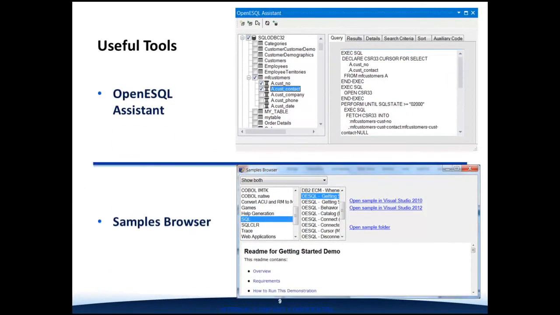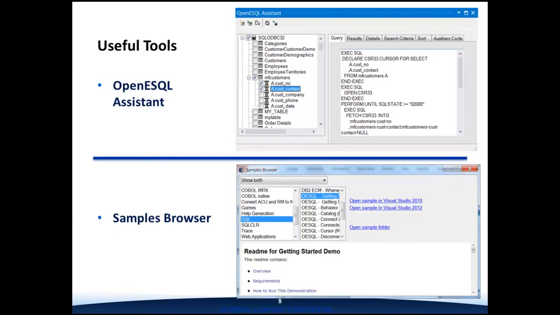A couple of useful tools that you can use to gain more insight into how SQL statements can be coded are the OpenESQL Assistant and the Samples browser. The OpenESQL Assistant is a GUI tool integrated with Visual Studio that will allow you to interactively design SQL queries and then automatically generate the required source code for you. The OpenESQL Assistant is covered in a separate presentation. The Samples browser is located under the Visual COBOL group on the Windows Start menu.